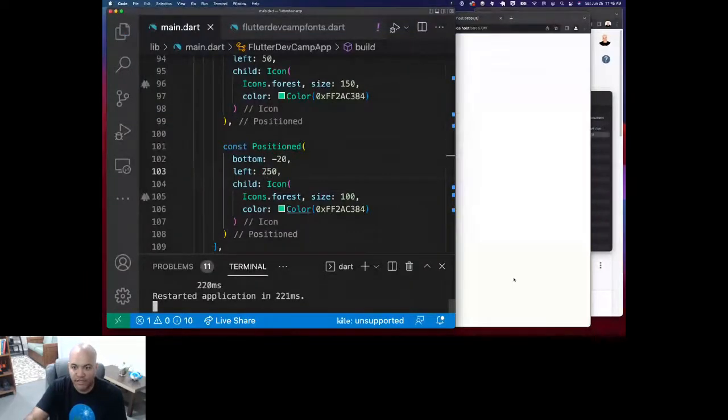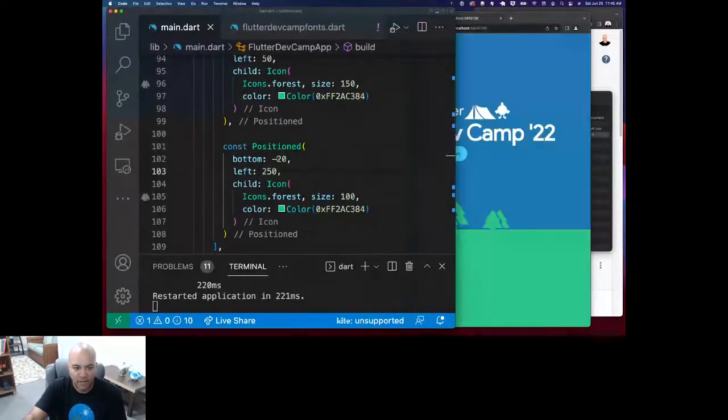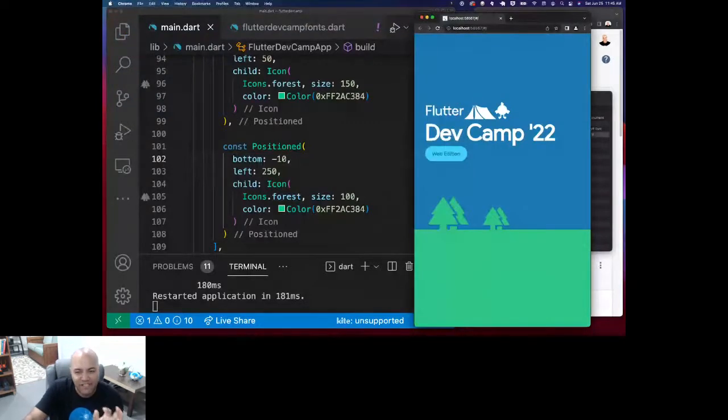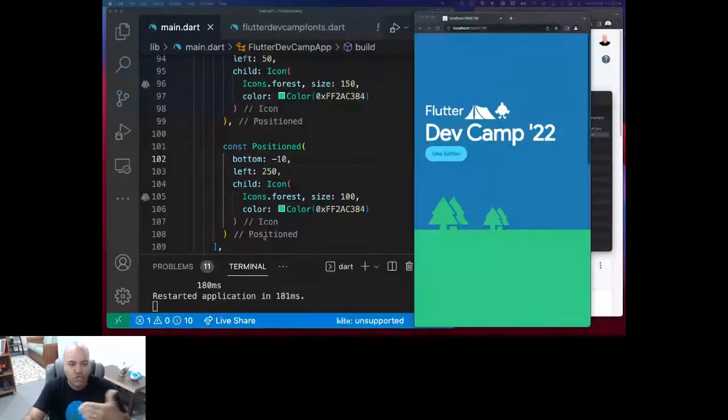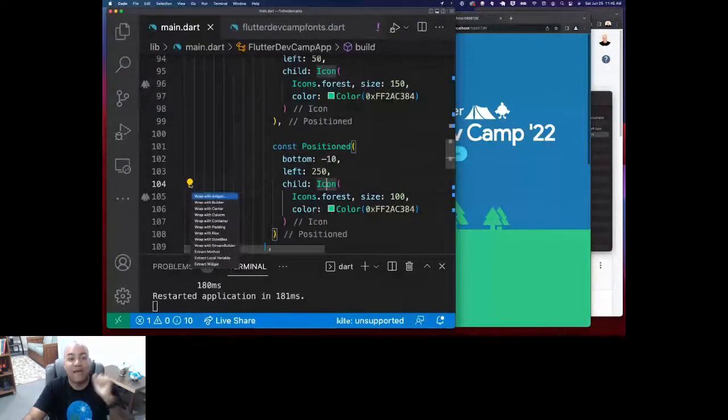And reload it. You see it's taking shape, but the bottom is too much. Let's keep it at 10. There you go. Now you see in my design, it's a little bit faded. So how do you do that? You want to make it a little faded. You just grab this whole icon and wrap it inside another type of widget called Opacity. And then you lower the opacity on that widget. I have to remove the constant from here, and do it here.